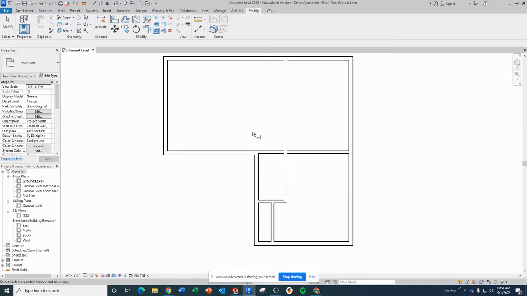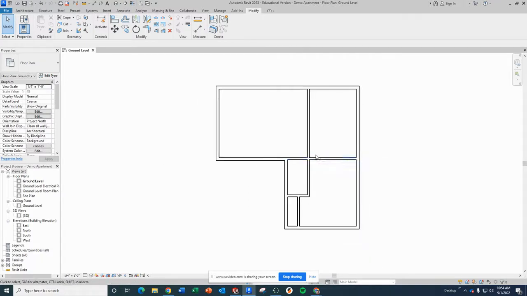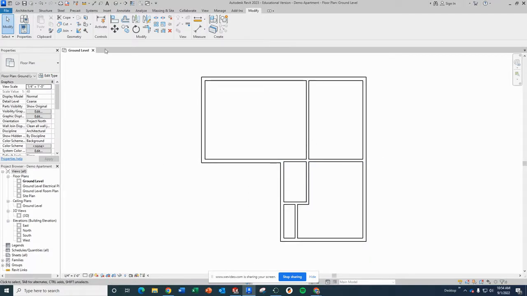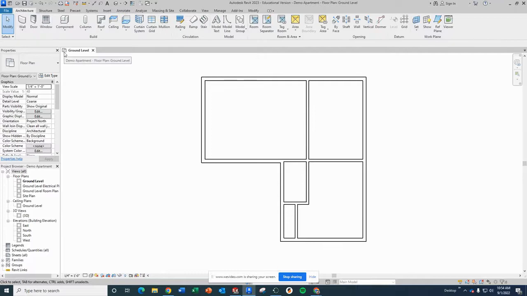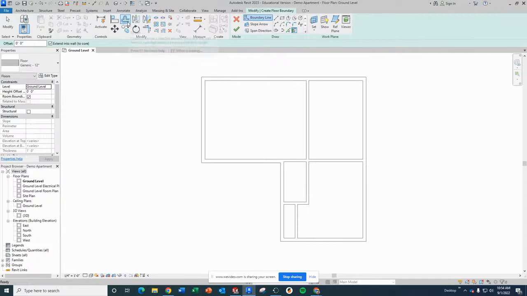So that is the wall layout of the demo apartment. We're now going to add some of the other structural features that we will need. The first one is going to be floors. Now, floors is going to have a slightly different menu. So as I click to add a floor, you'll notice near the middle of the screen, the green check mark and the red X.